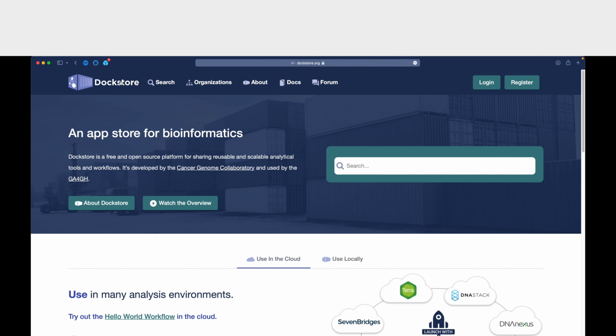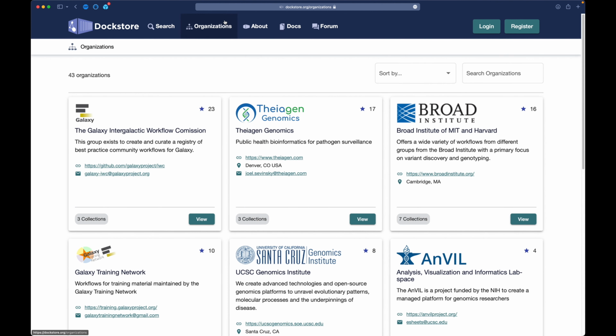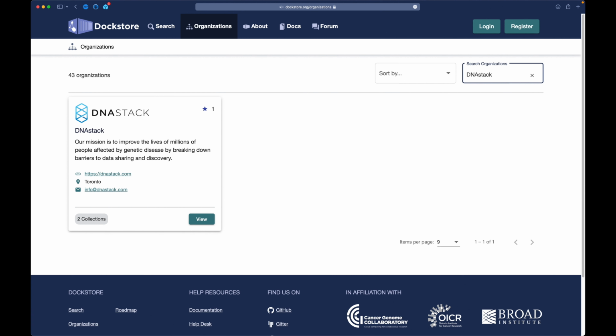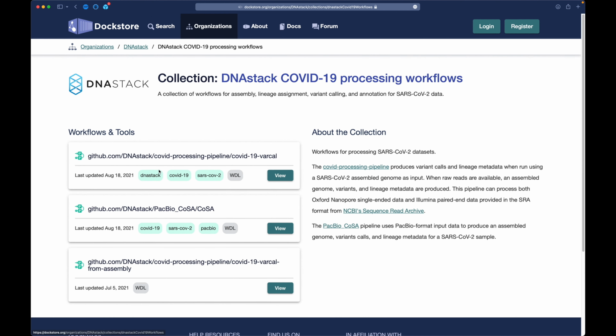Let's head there now. Click the Organizations tab, and then search for DNAstack. Click the DNAstack card. Here, we have published workflows for processing data from major sequencing platforms. In this example, we're going to process some PacBio data.